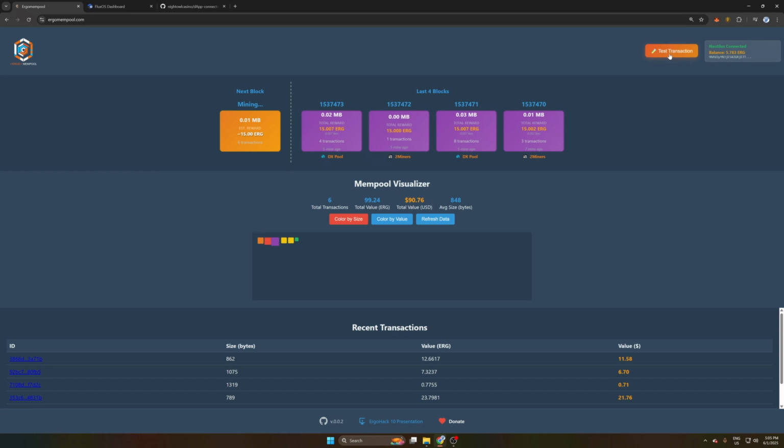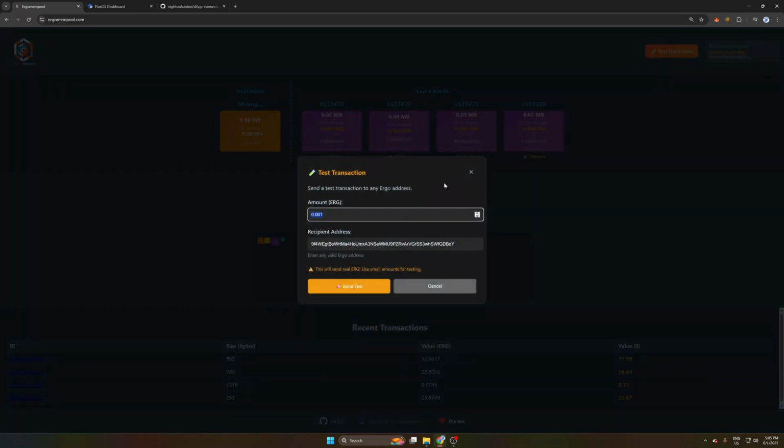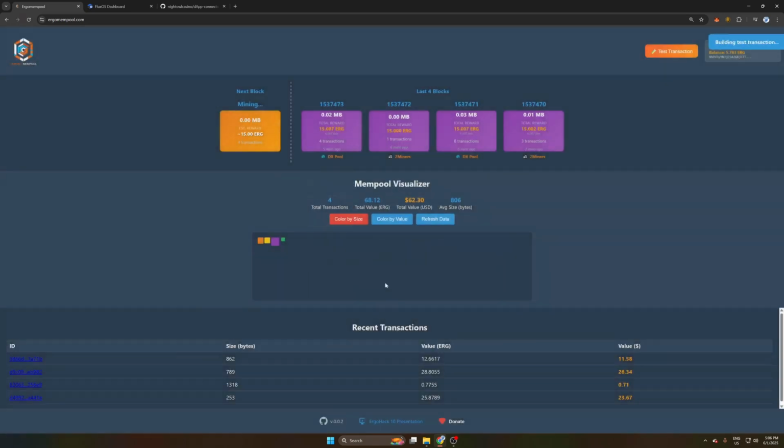I'm going to click on the test transaction now. It's going to come up with a small amount of ERG and then a wallet. So you can actually change this wallet address in case you wanted to send it to some different wallet. I'm just defaulting a wallet. I don't even think this one is mine, but either way, we're going to send a small amount. So I'm going to hit send transaction.